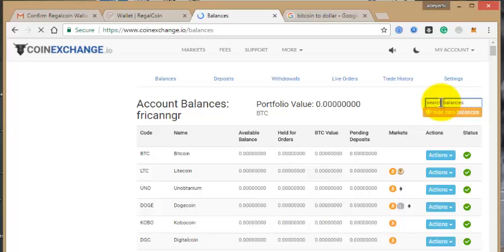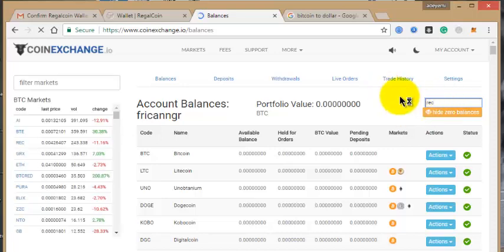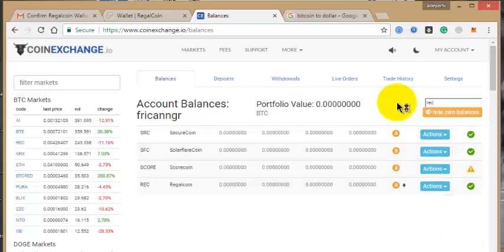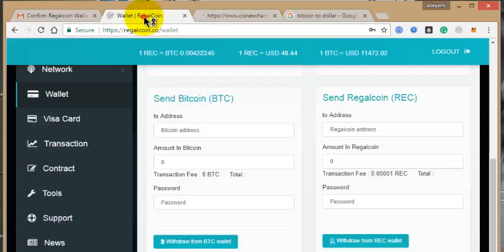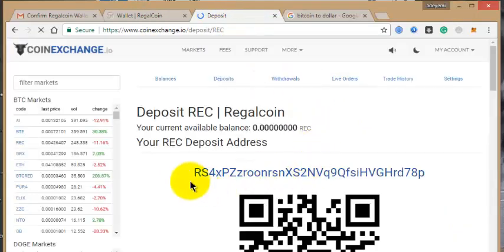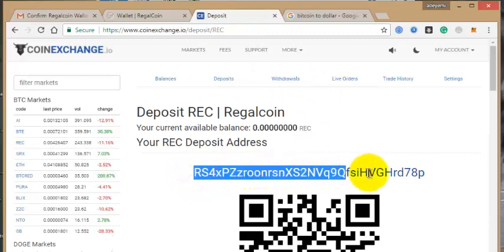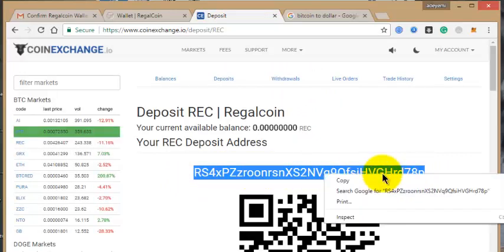And go to, you type rec. Once you type rec, you can see rec. You can now copy deposits. That is, if you want to withdraw your fund from your regular coin main account, you click on fund deposit. So they give you a URL, an address. So you copy this address.